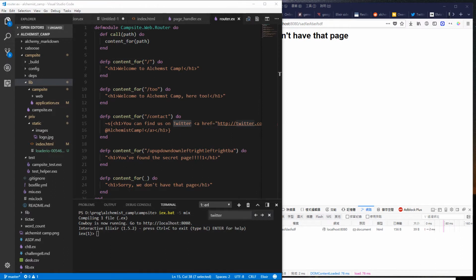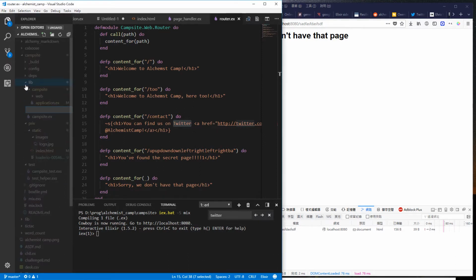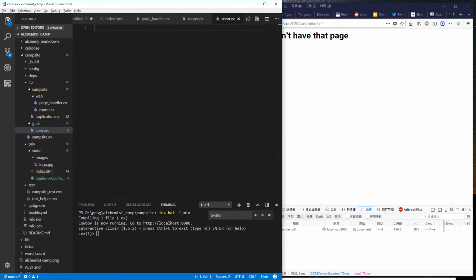And to help us do that, we'll clone just a little bit of Plug, but we're not going to call it that because we're on a campsite, so we'll call it Glue. Glue is the name of the folder, and then we'll add a conn.ex file. Plug.Conn has a lot of functionality in it.